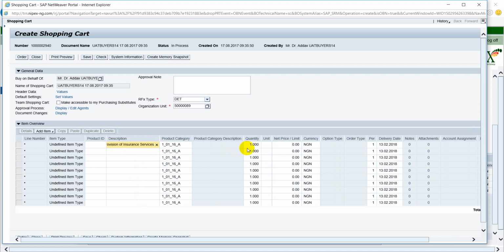The next information required on the shopping cart is the unit of measure. This is a system requirement. The unit of measure each or activity unit is recommended. For this tutorial, we will use activity unit.